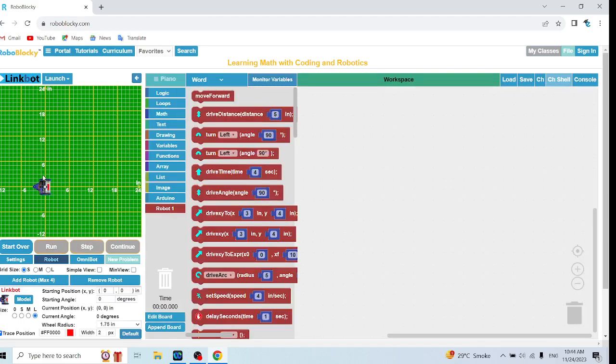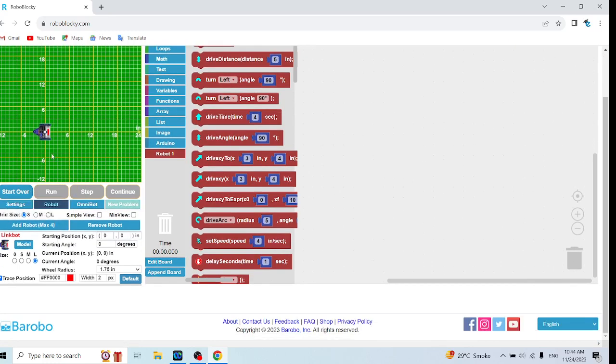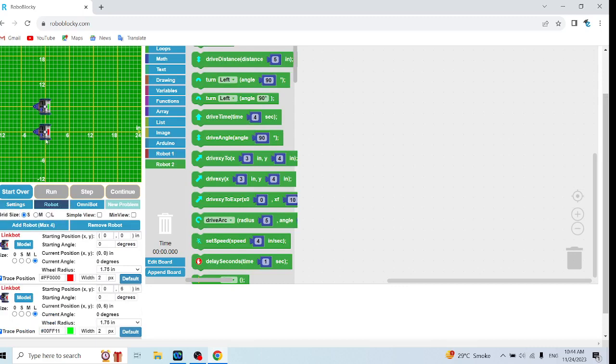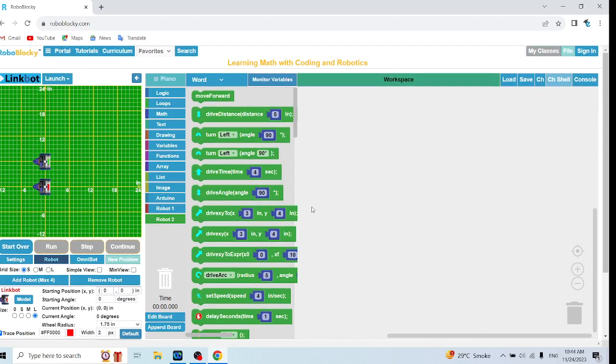First of all, you just add one more robot. Here we have one robot, and we want one more. Then you click here to add one more robot. See, the one more robot has arrived.